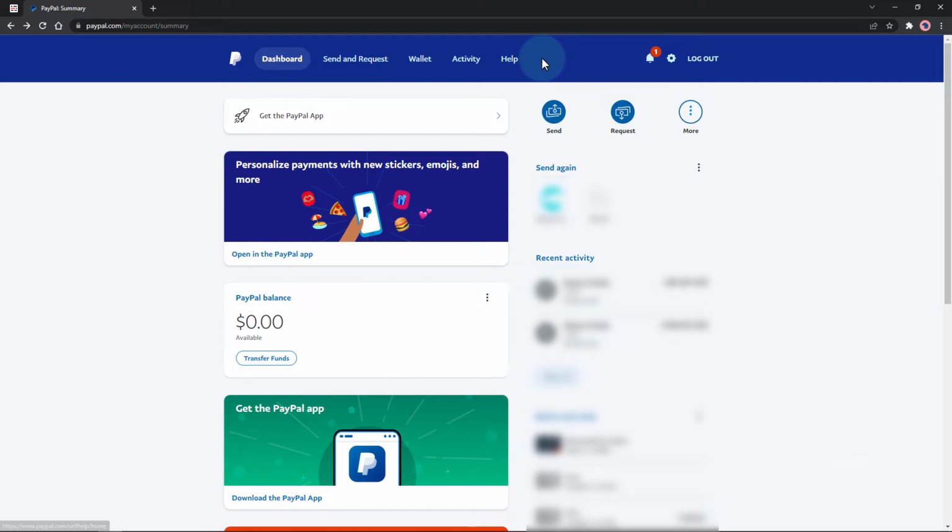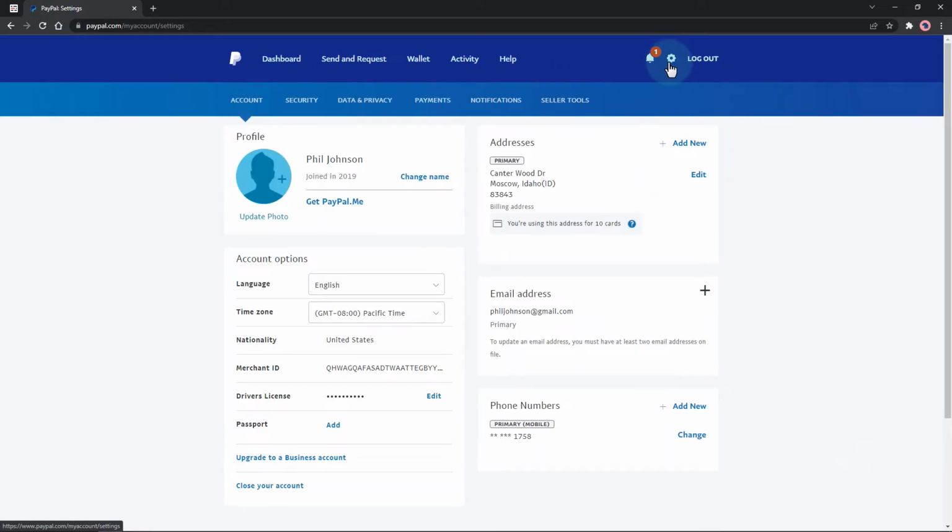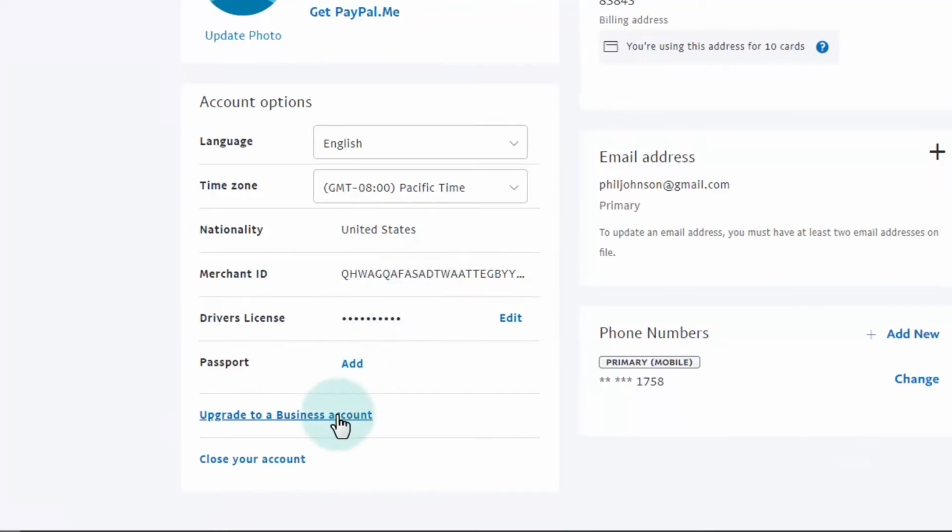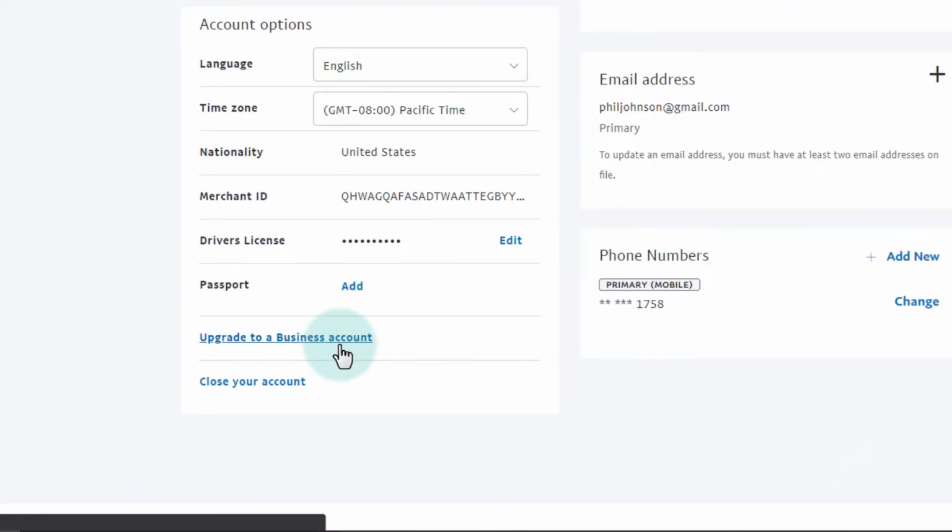If you have the same dashboard as mine, we need to convert or create a new PayPal business account. To convert this into a business account, click on the settings gear icon at the top right corner you see on your screen. Your account profile tab will show. Under the account options, click on the Upgrade to Business Account link. This will redirect you to the steps on the account conversion.